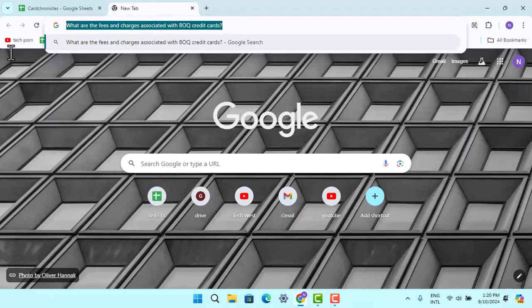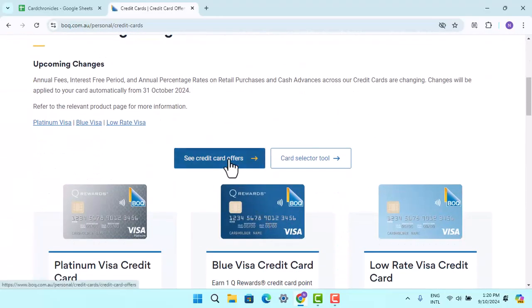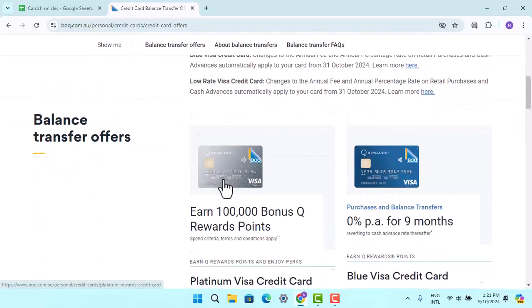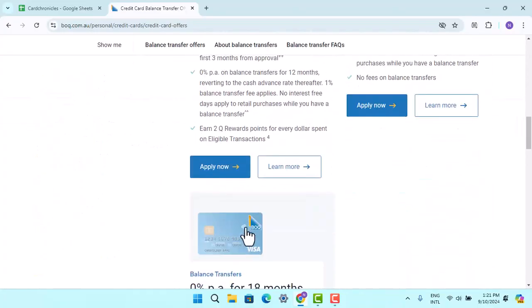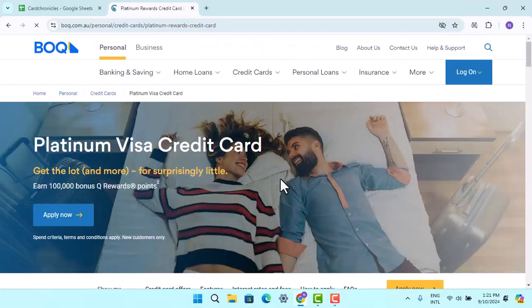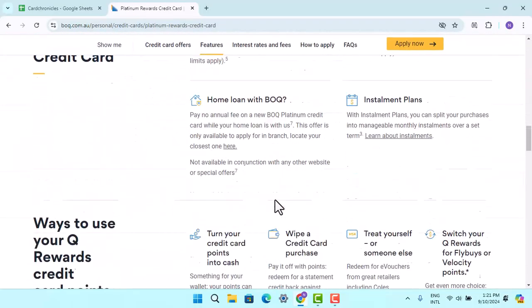So for that, to understand this in detail, go to the official page or the link, that is www.boq.com.au/personal credit card. That's going to take you to their official page. Over here, you need to go ahead and click on see credit card offers. You would also go ahead and view that, and over there you'll be able to see the types of credit card that they offer. So here what you have to do is, to understand this in details, go to the learn more section, and over here you'll be able to find the fees as well as the interest rate associated with the particular credit card.